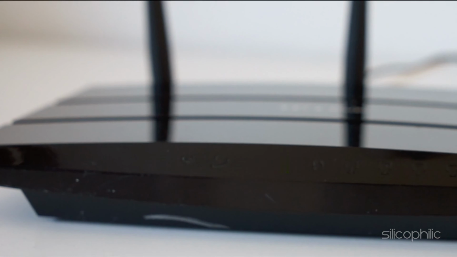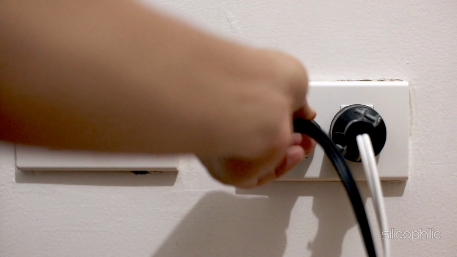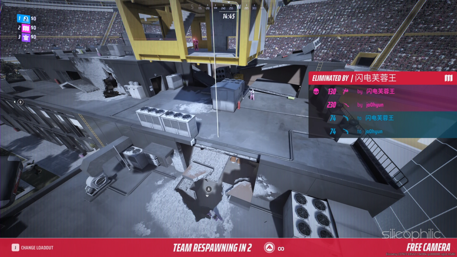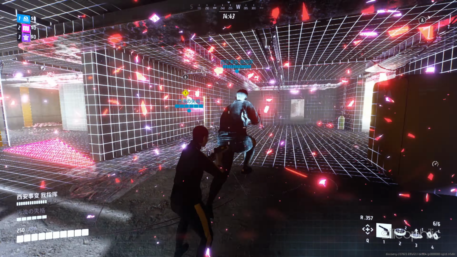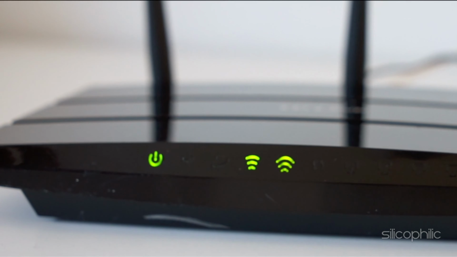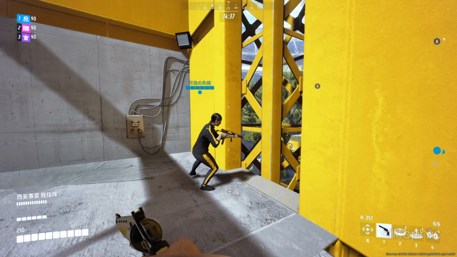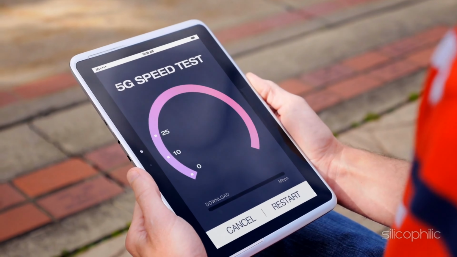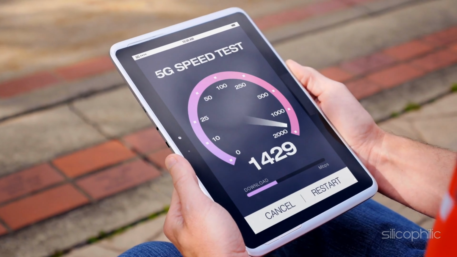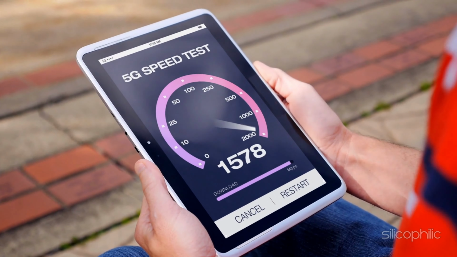Turn off the router or modem and disconnect it from the power source. Allow a few minutes before reconnecting everything. Now turn on the router or modem and check if this has fixed the problem. You can also test your internet speed by visiting speedtest.net.